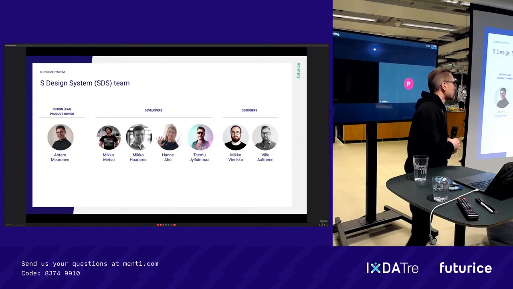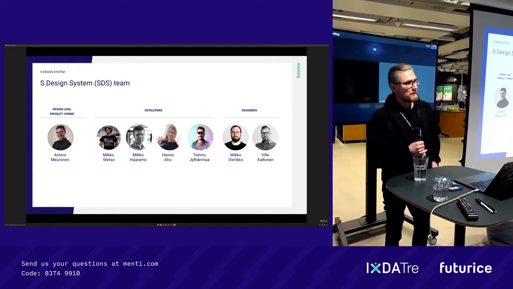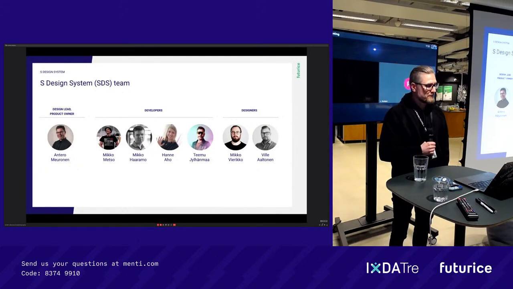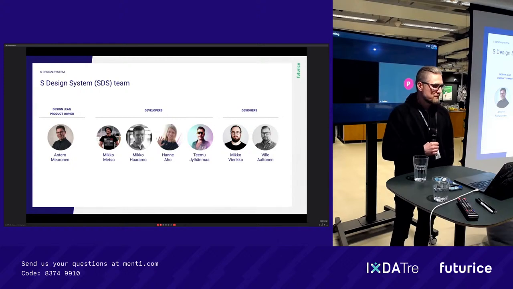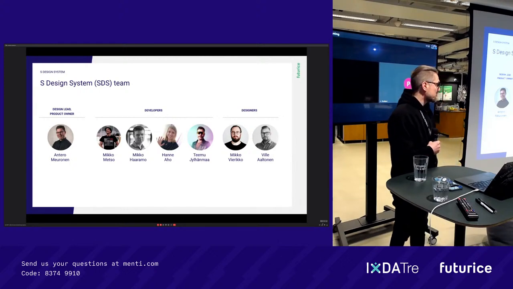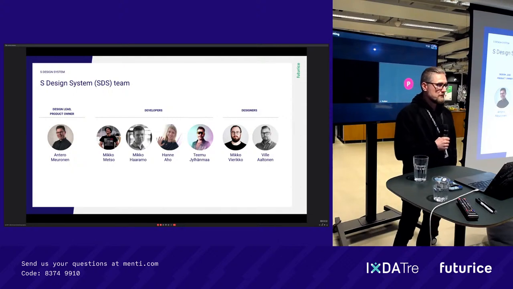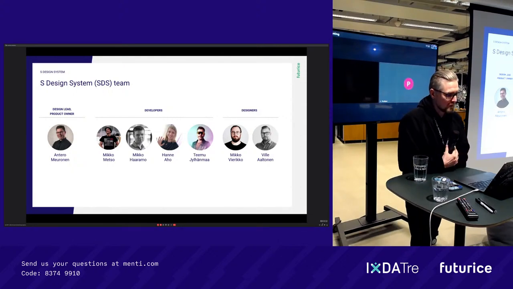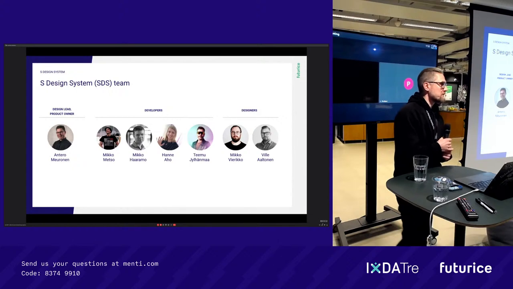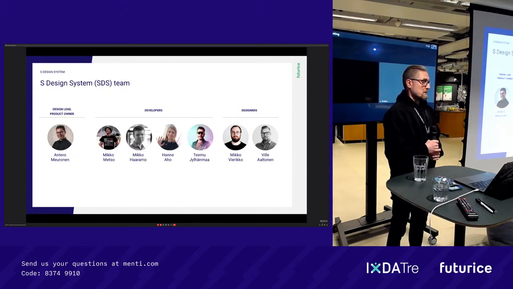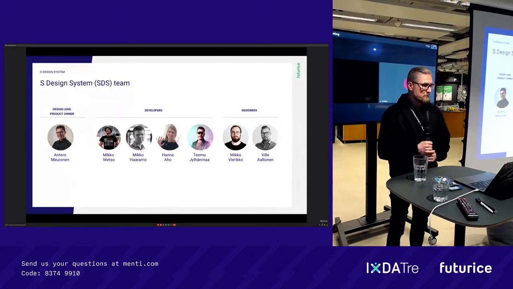But going to the S Group, or SDS, S Design System team that I currently have with me. You can see on the slide that we have one PO or design lead, four developers at the moment and two designers, and it's a mixed group. Some of them are from S Group, some of them are outside of S Group like me.